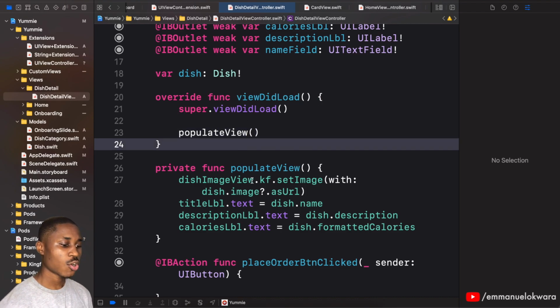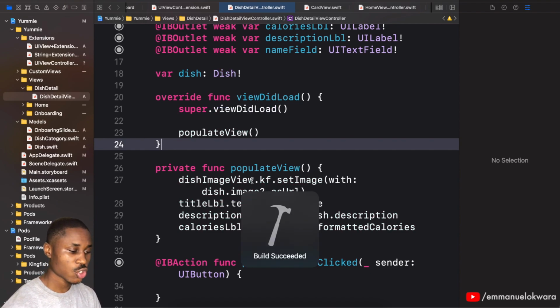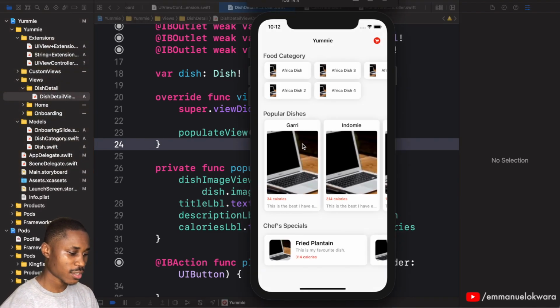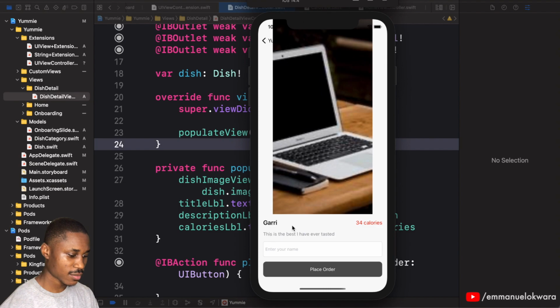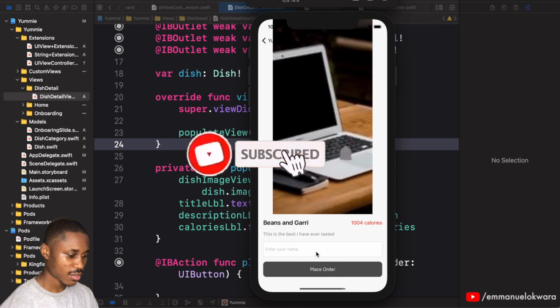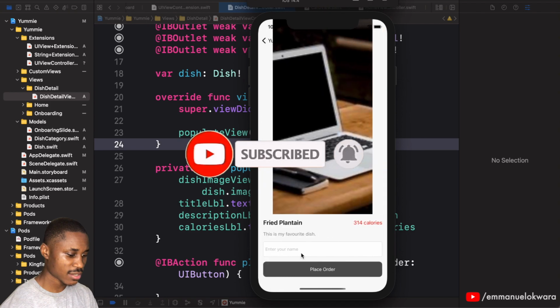All right. So hopefully when you click on a particular dish, it's going to pretty much open up the page and show the details. Okay, so I'm gonna click on Gary and sweet. So this is the best I ever tasted. Let's go back and let's click on this one. All right, I would have loved to have one with multi lines.